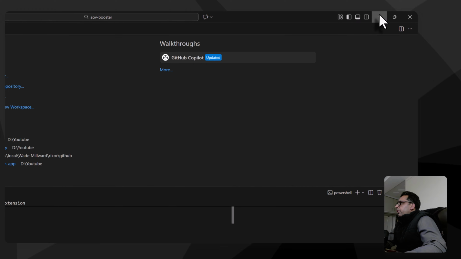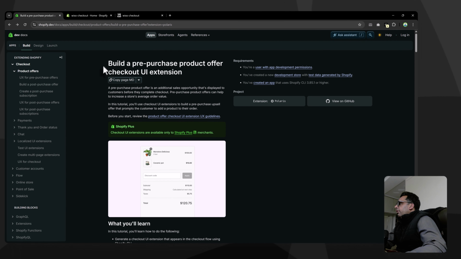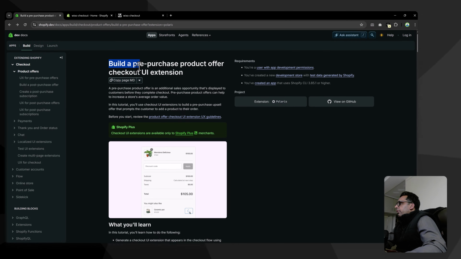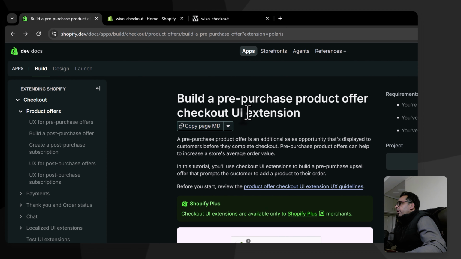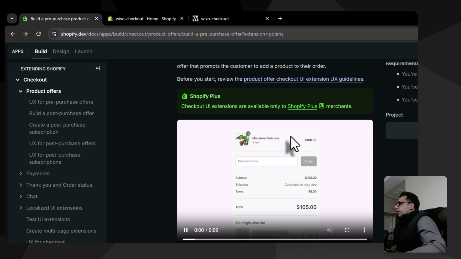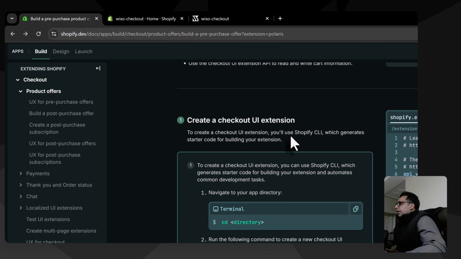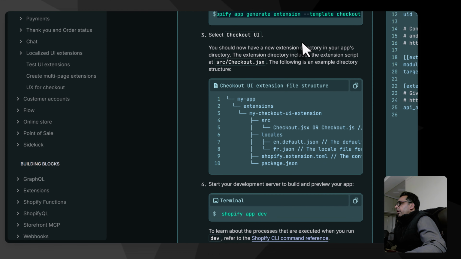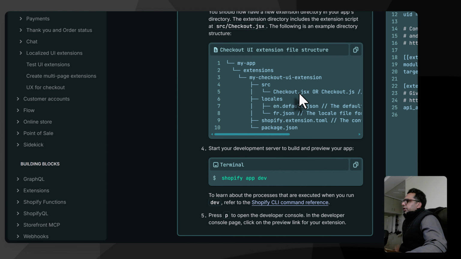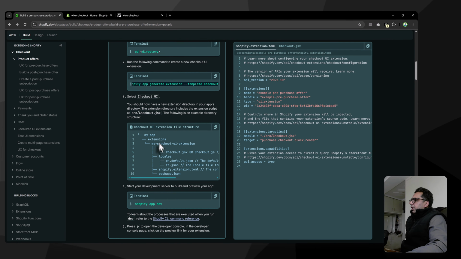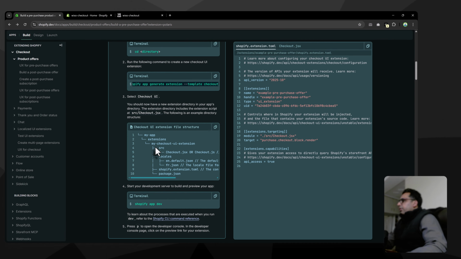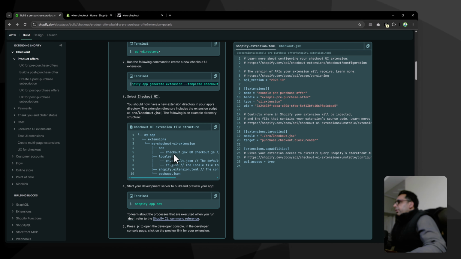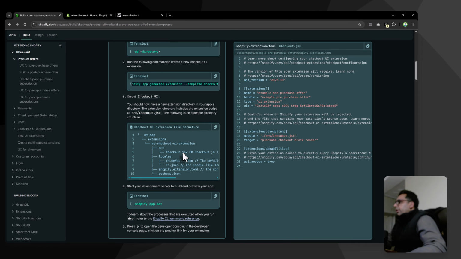Now let's go to the tutorial. We are at the Shopify dev docs, and we are going to build this pre-purchase product offer on the checkout UI extension. In this tutorial, they told us to go to the specific directory and install the extension. After installing the extension, you will see your app, and in the extension folder we will see this extension folder again, and in the source we will have checkout.jsx.